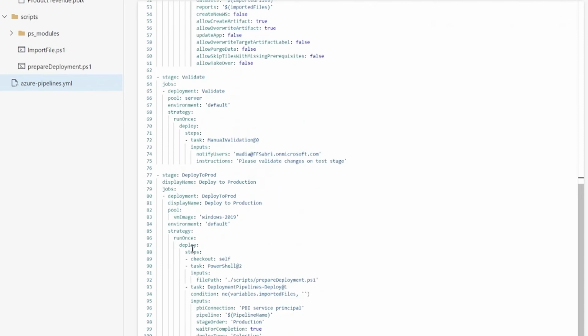Then we have a validation. This is a manual validation step that asks the customer or the user to go ahead and validate that changes are okay and as expected on the test stage before deploying it to production. And then deploy to production is pretty similar to deploy to test.